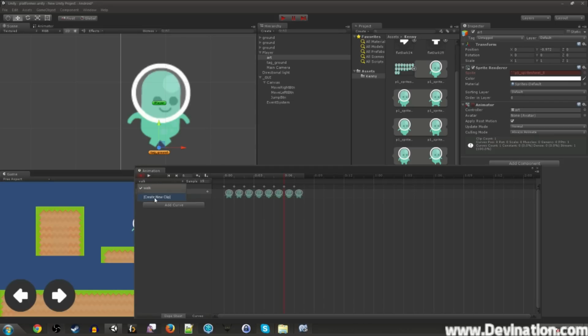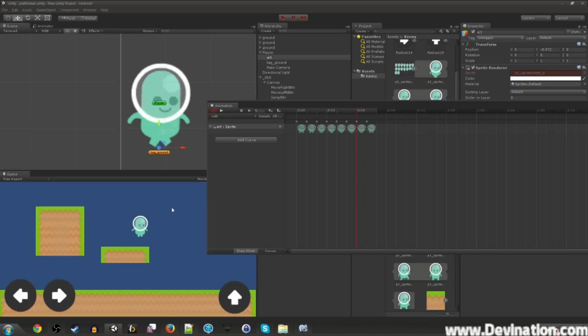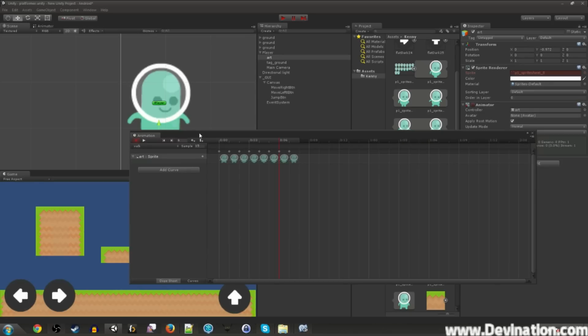Let's go ahead and make two more, because we're going to have 3 states that he can be in. He could either walk when we're pressing down on this button or this button. He could stand still when we're pressing no buttons, so we're going to need an idle animation for that. And he can jump, so we're going to need a jump animation.